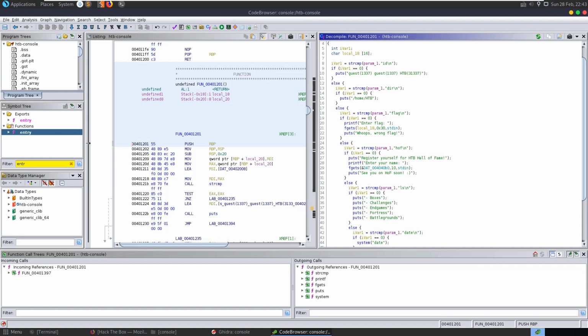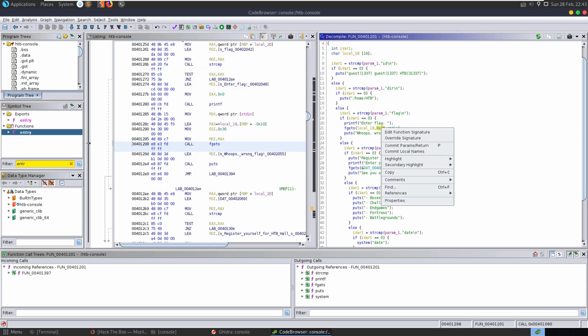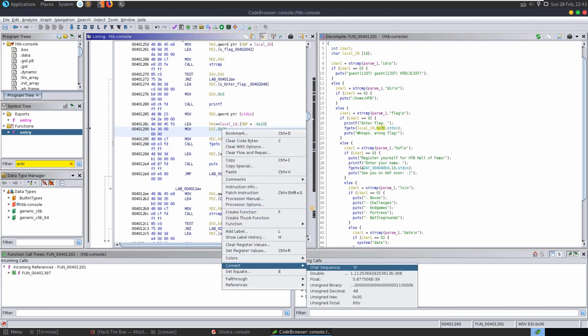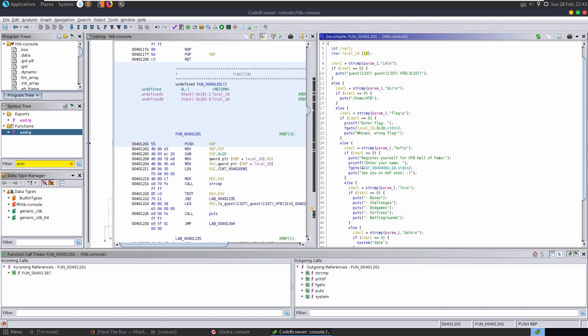And then we have this flag check, where notice we have a local variable of 16 chars, and then we have this fgets call, which takes in, let's have a look at this, 0x30, so this is taking in 48, compared to the 16 there.